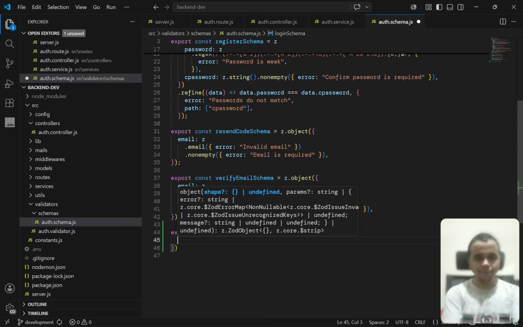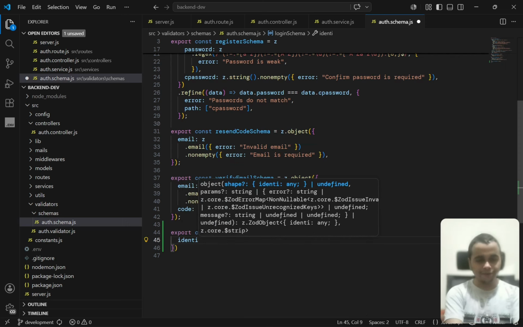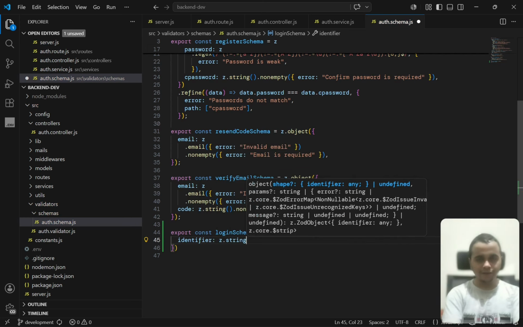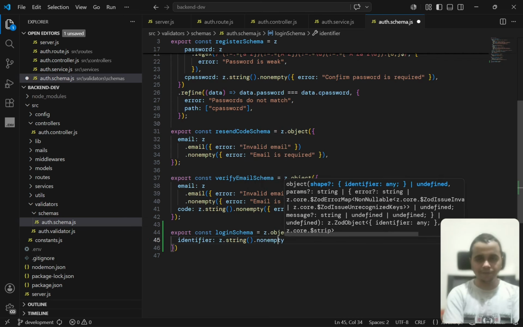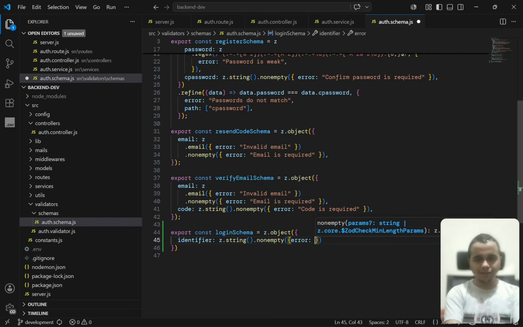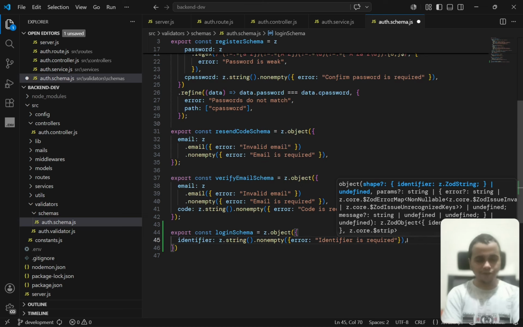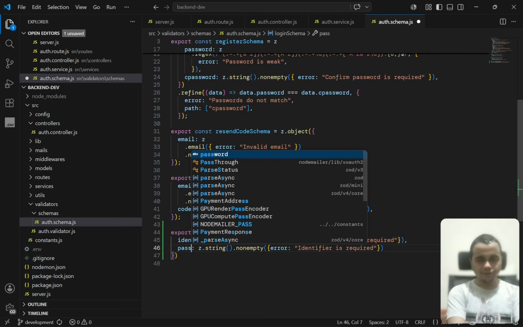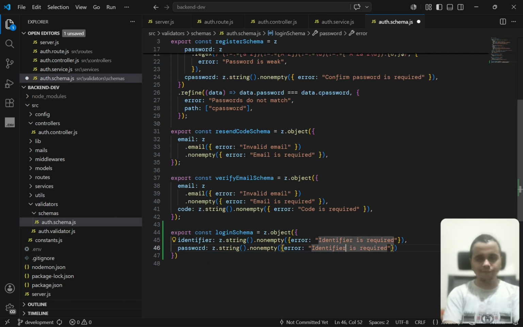The common name that they use is the identifier field. So what is this identifier? We'll not be applying any validations for now. I'll simply write that it's a string which is non-empty. And what is the error that should be raised if the identifier is empty? I'll just write, identifier is required. And the same for password as well. I will write password, and the message will be password is required if it is empty.